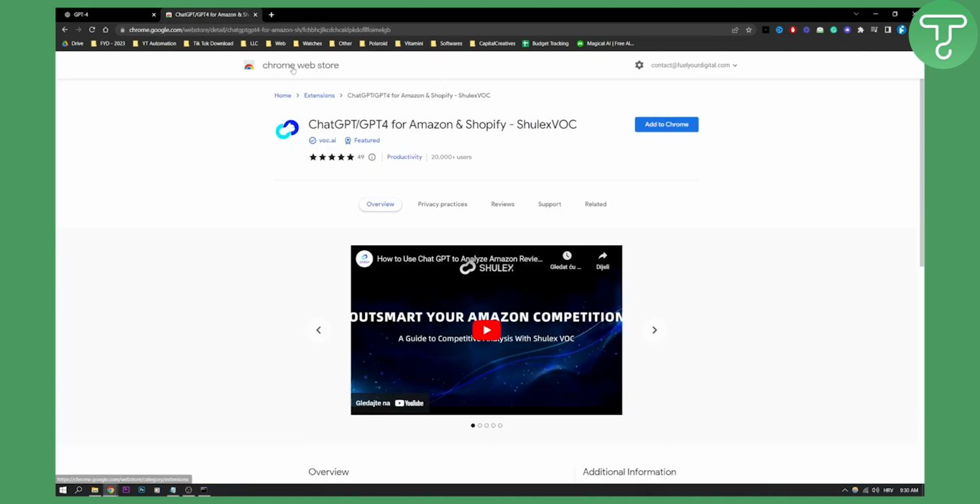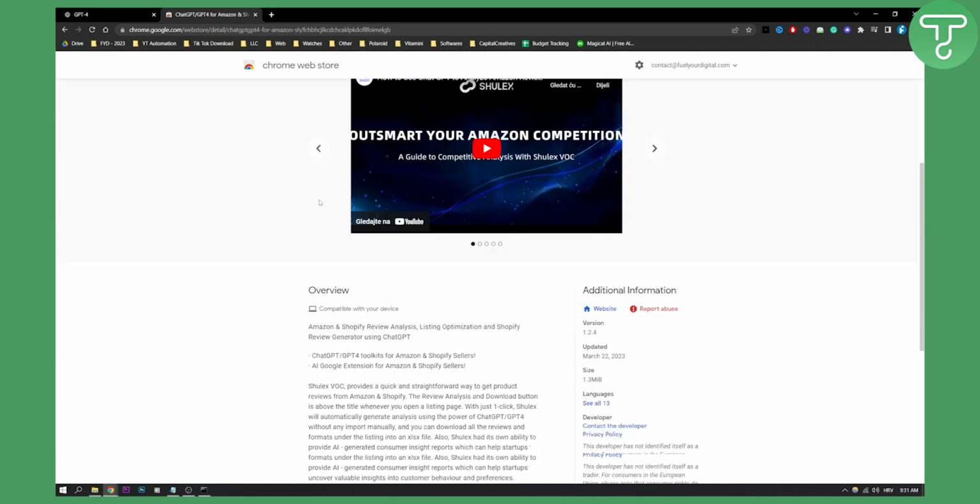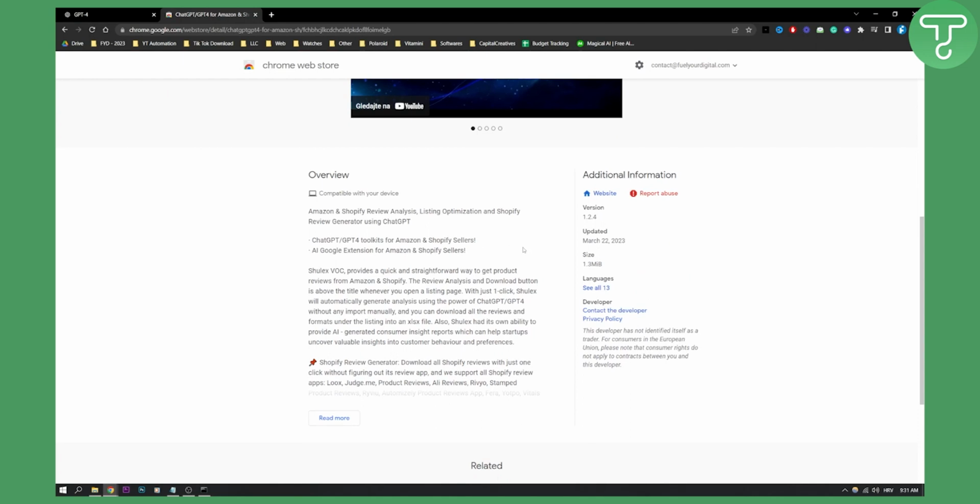When you go to the Chrome Web Store, you can type in ChatGPT for Amazon and Shopify. As you can see, this is a Google Chrome plugin, and it gives you a lot of capabilities: Amazon and Shopify review analysis, listing optimization, and a Shopify review generator using ChatGPT. So you can create listings with ChatGPT-4, also do review analysis, and you can also do a review generator, which is awesome with ChatGPT.